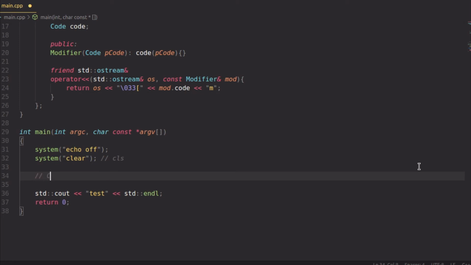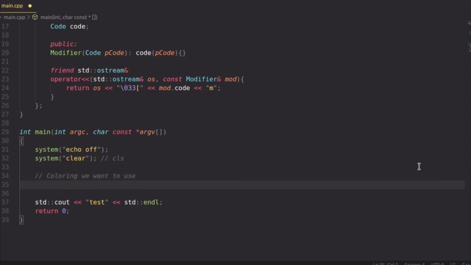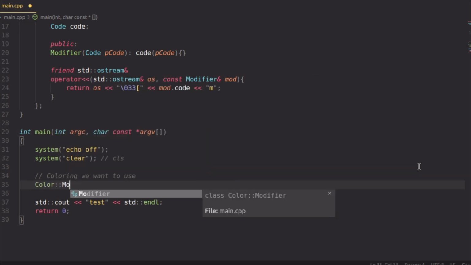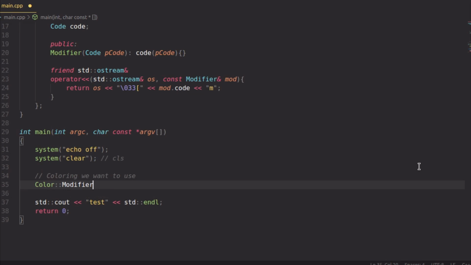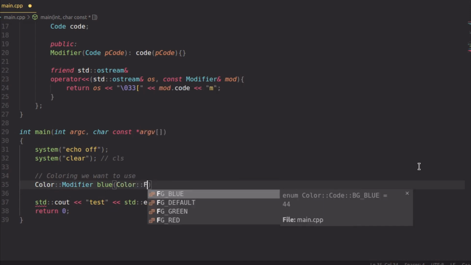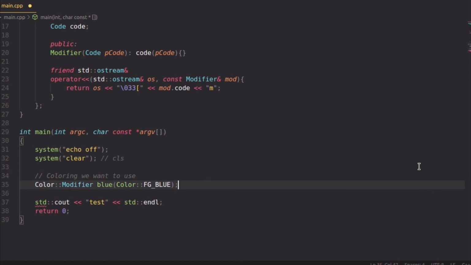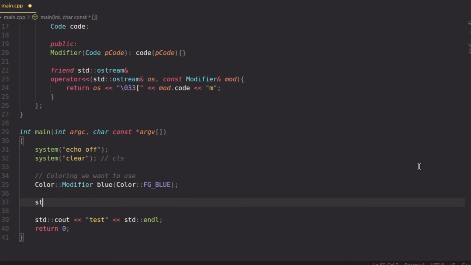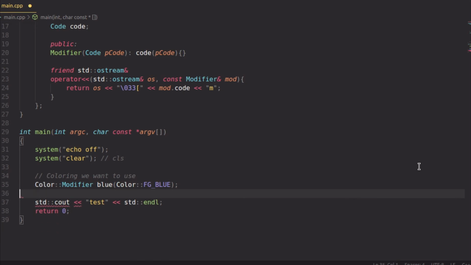So the coloring we want to use, and here we can say color. Color, and we'll go modifier, and we say blue because we want the color blue. So color, and we can just go FG blue, and now we can color our text blue. Isn't that amazing? So let me just show you. We can actually do it here.